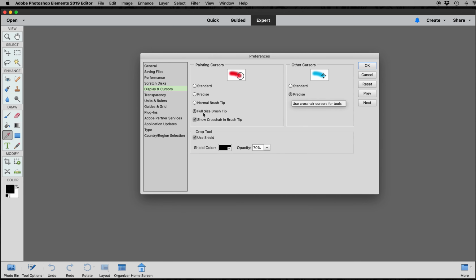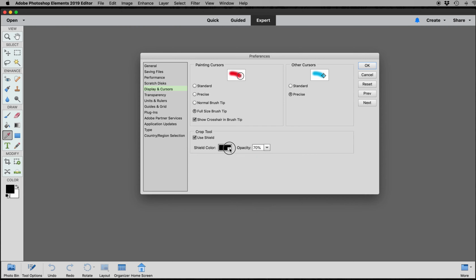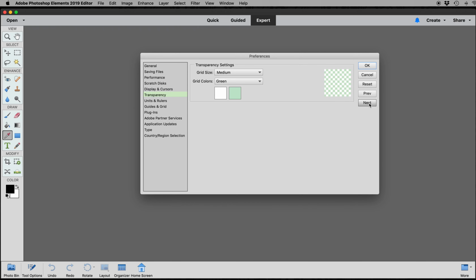So precise, full size, crosshair, and when you're cropping, you need to know how much of the picture you are letting out. So over here, you can choose any color you wish. I like black at 70% transparency. So what is shadowed in black basically is what I'm cutting out of the image. Okay, so we got next.